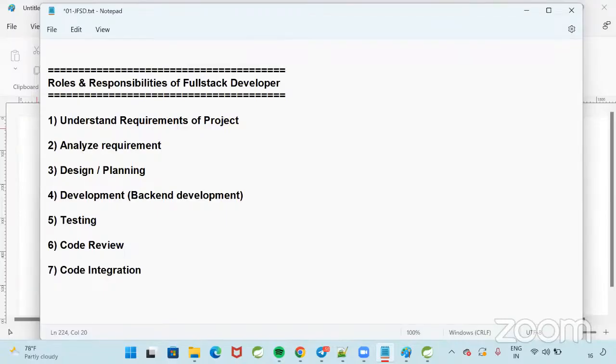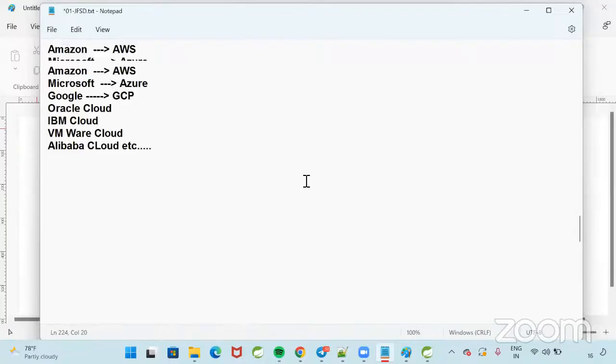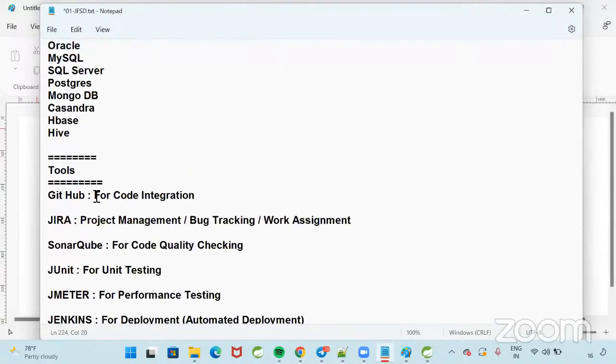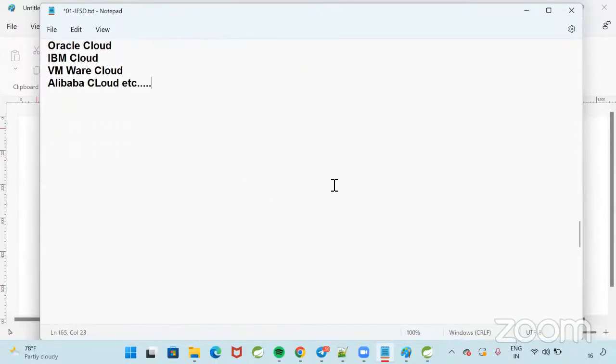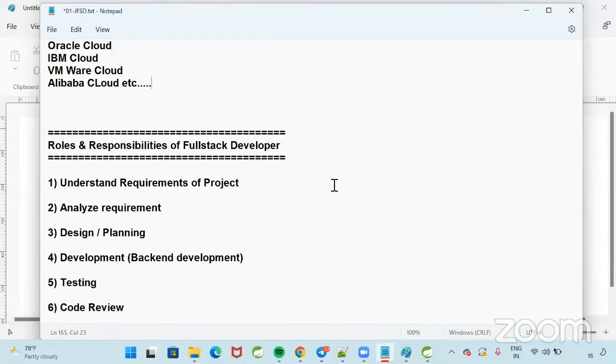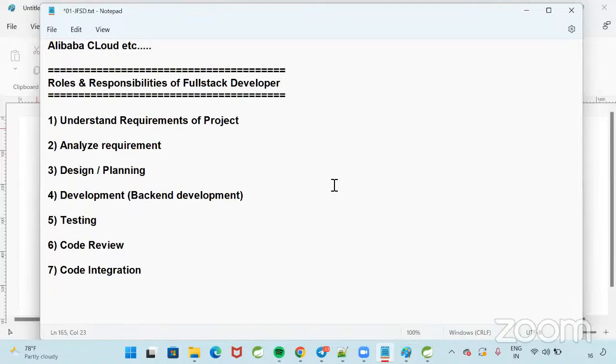GitHub. What is GitHub, guys? What is GitHub? Code integration. So after our coding is completed, we need to integrate our code or not? Is code integration our responsibility, or can we ask the manager to integrate the code?